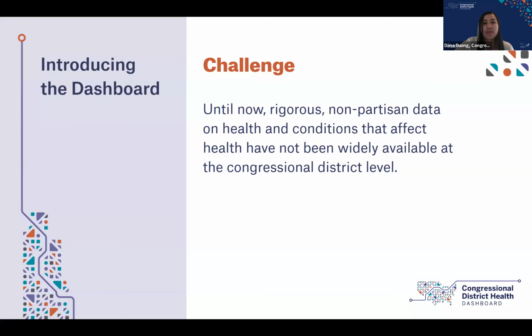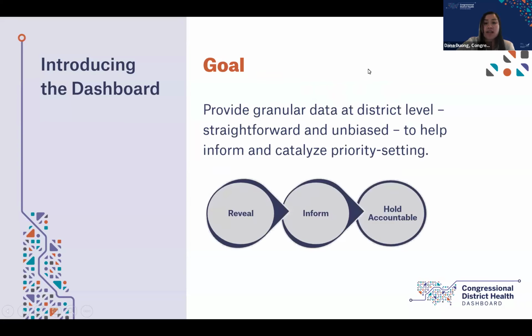Okay, so just to start with the brief history. Our dashboard was launched in January of 2023. As its first of a kind tool, our mission is to provide rigorous, accessible, and nonpartisan data on health and the conditions that affect health on a congressional district level. And we just wanted to address that challenge through our goal setting. So we really wanted to optimize on the power of data.